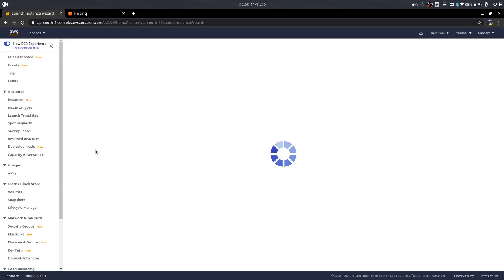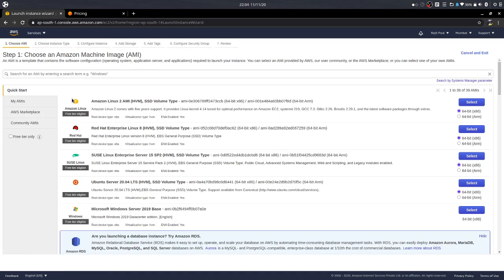So the first step that would lead us to the launch of the instance is the Amazon Machine Image. In here we need to choose an AMI for an instance, which will act as a template that will provide us the software configuration required to launch our instance, which will include operating system, application server, and other applications.